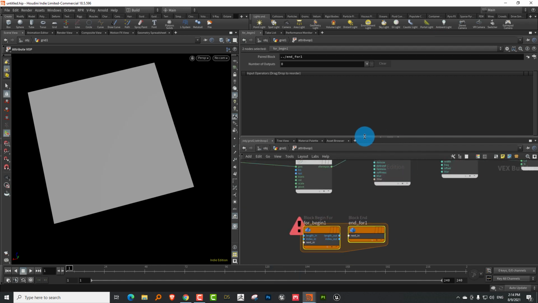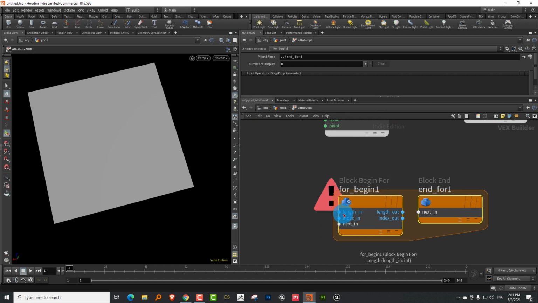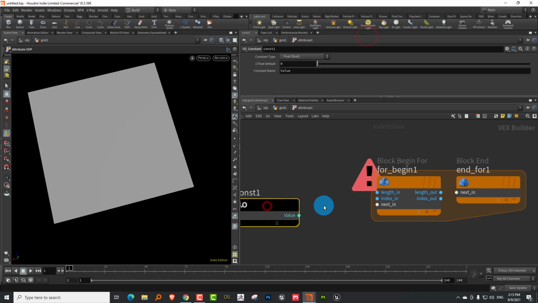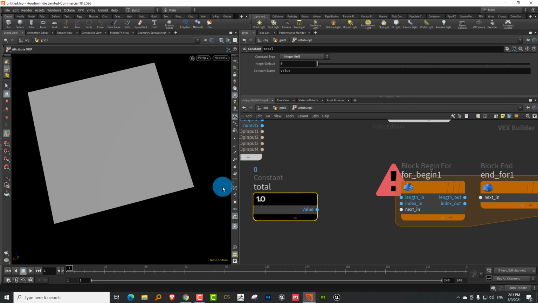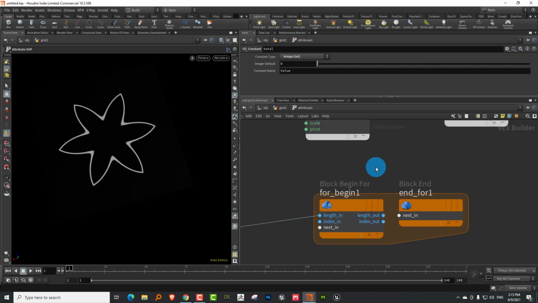The way to do it is take a for loop, and you need to do a couple of things. The first and most important thing is there has to be something in length. The length is the number of iterations or repeats. So we'll take a constant. If you're going to expose this at SOP level, then you can take a parameter node. But for now, I can just take a constant, set it to integer. You don't need to name it, but I'll just call it total, and I'll plug it into length. And the minute you do that, that warning sign goes away.